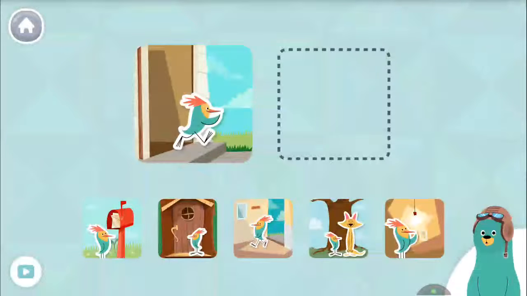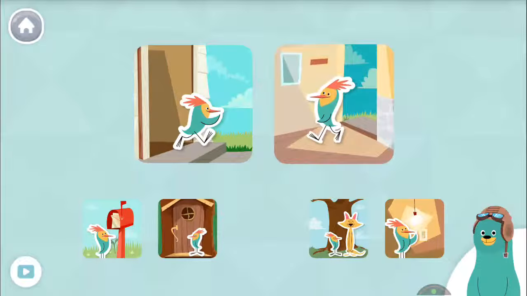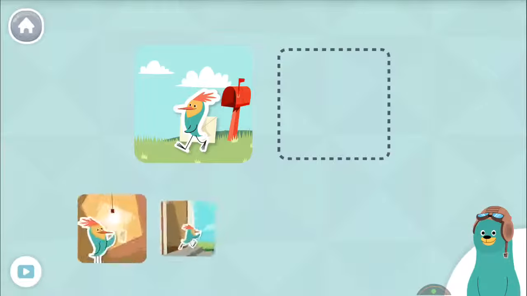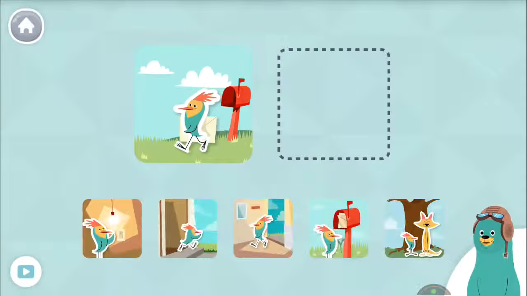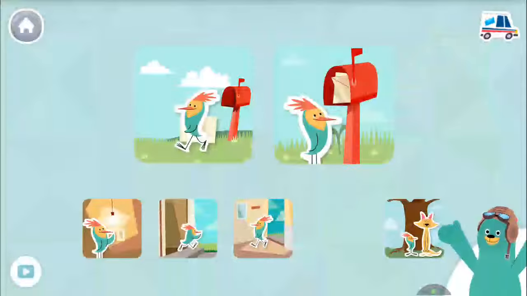This is Peck going out. Which one shows Peck coming into the house? Peck is coming into the house. Great! This is Peck coming from the mailbox. Which one shows Peck is going to the mailbox? Great job!